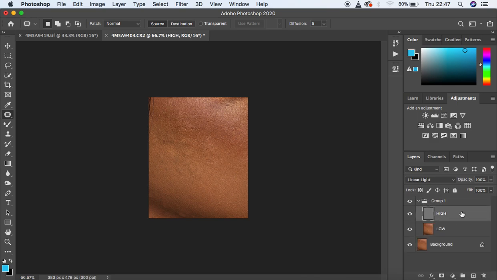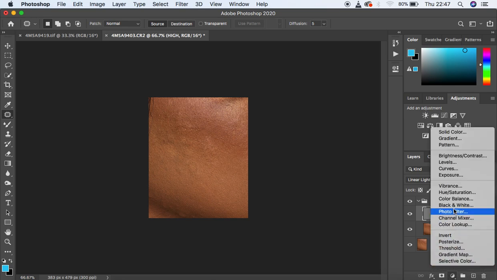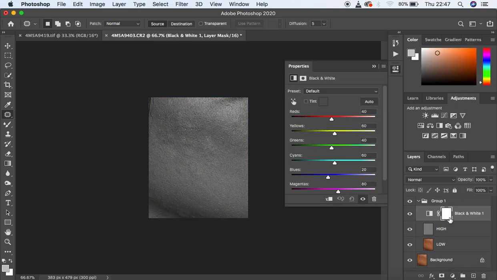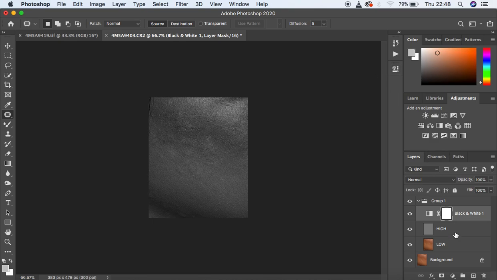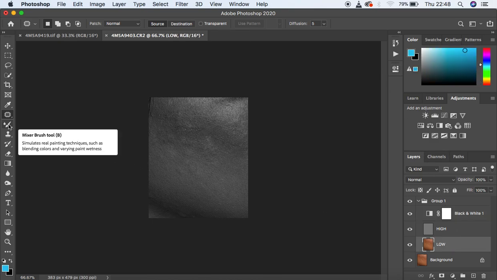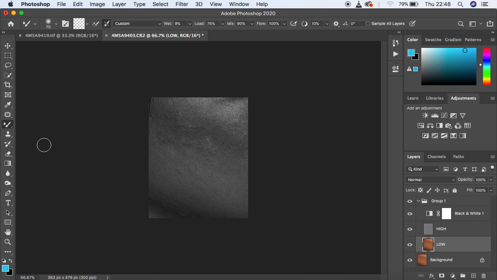I'm going to come to the high frequency layer, and since I want to create a black and white layer on top of it, I'm going to select Black and White, and it's going to be applied on top of the high frequency layer. Come under the red channel and move it towards the left-hand side to darken it. In this case, you're going to notice those patches even more that you want to blend into the skin. I'm going to close that, select the low frequency layer, and under the brushes select the mixer brush tool.